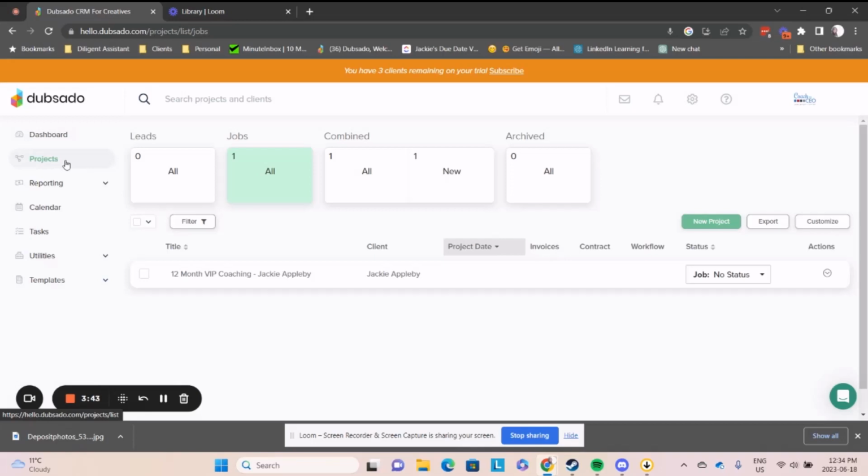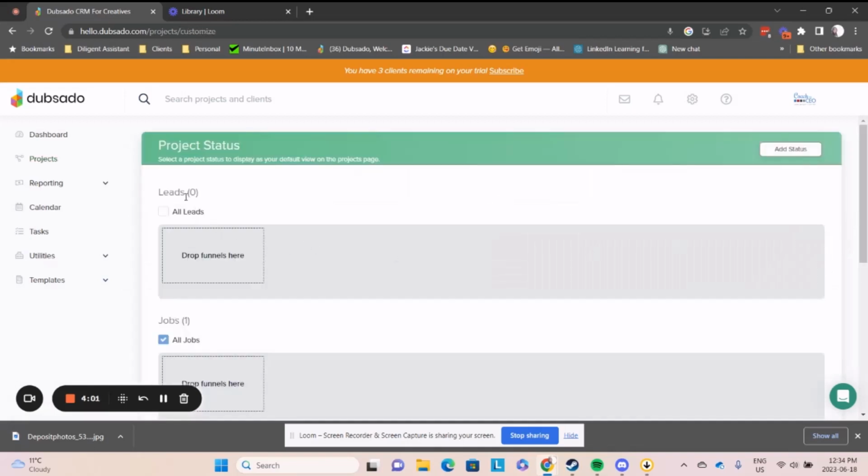So here in the projects window, you can see at the top that you've got leads and jobs, and then combined, and then any that have been archived. Now you can create your sales funnels in Dubsado. You would just go to this customize button and click on that. And here you can see you can add a status.